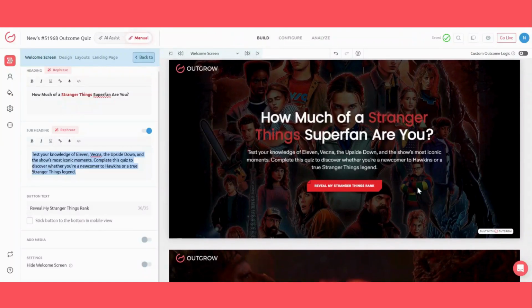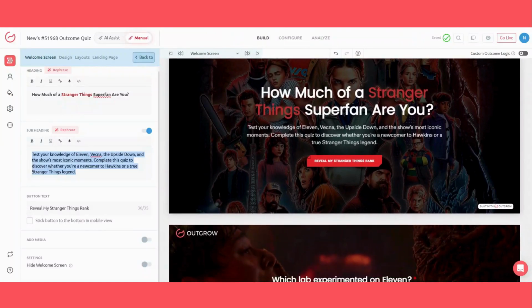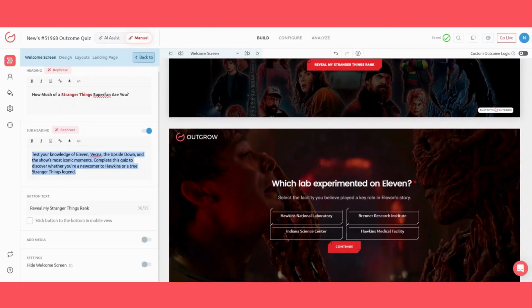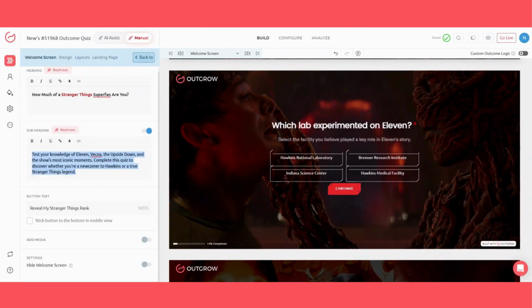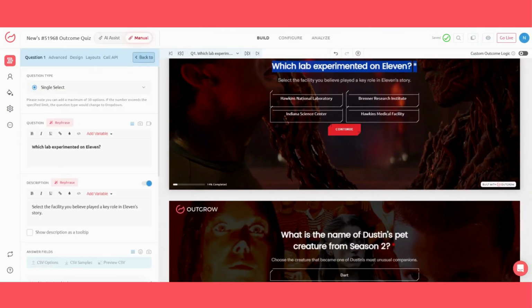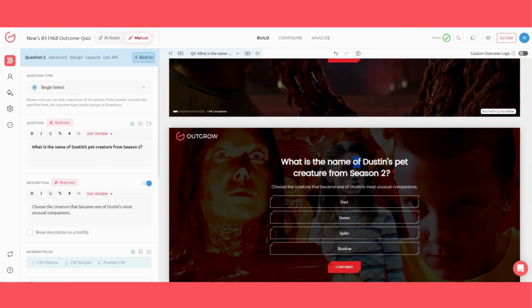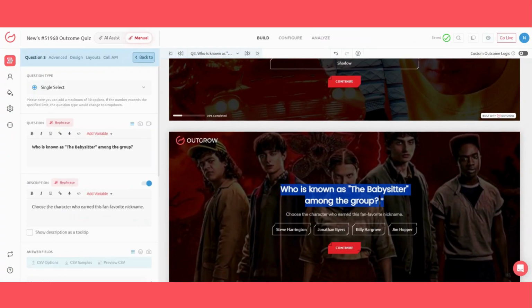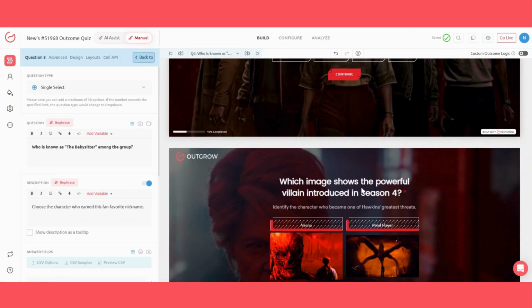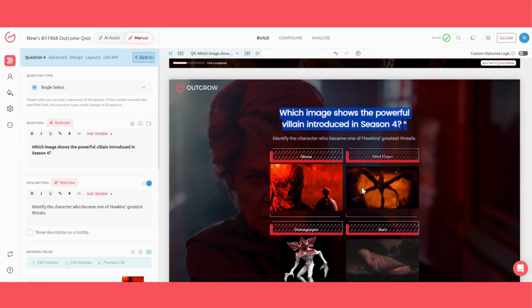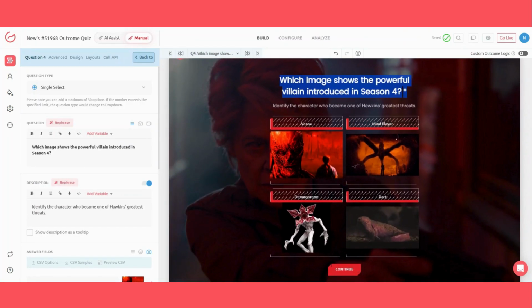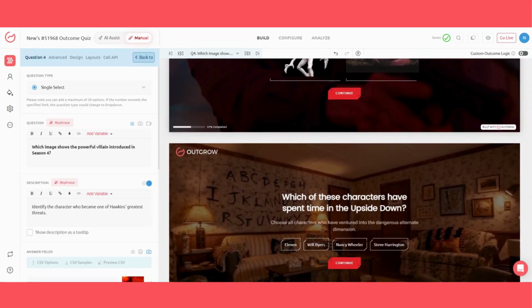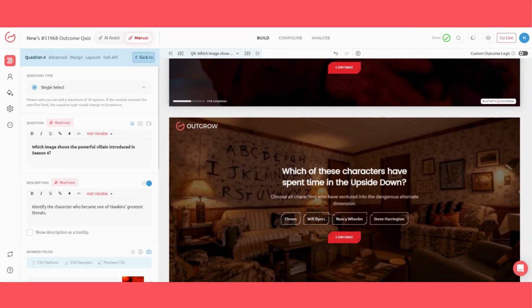Now, let's add a few questions inside the quiz to make it engaging and challenging. You can tweak the wording, add new questions like, which lab experimented on Eleven? What is the name of Dustin's pet creature from Season 2? Who is known as the babysitter among the group? Which parallel dimension threatens Hawkins throughout the series? You can continue adding similar questions from different seasons to challenge fans and accurately measure their Stranger Things knowledge.